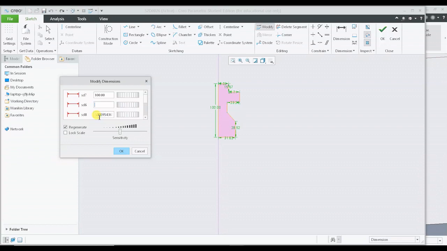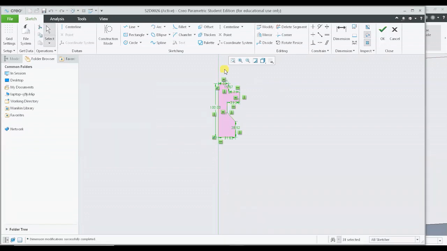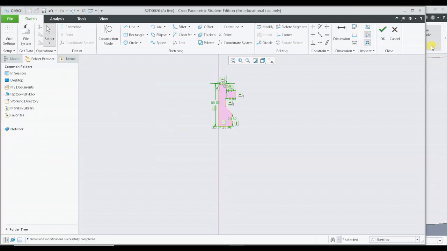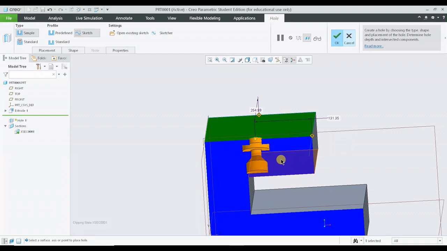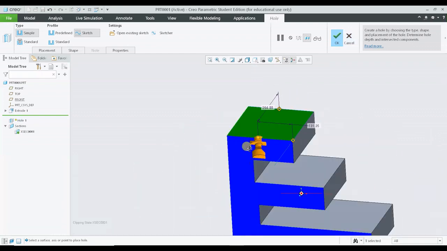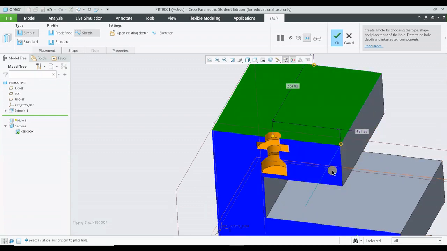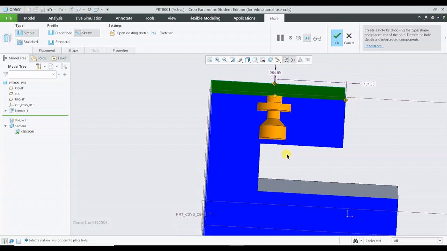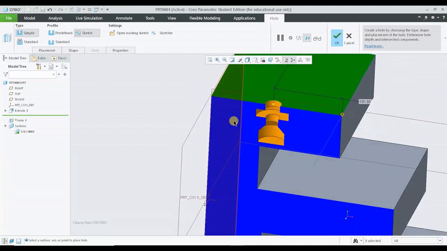I'm sorry, I have not clicked the lock command. Let me select them again. Modify, lock scale. Now let me change it to 80. Then just press OK. You can see the profile I created in the sketcher is now created in the 3D model, and you can see it has been revolved to remove the material, and you got the new feature or the hole.